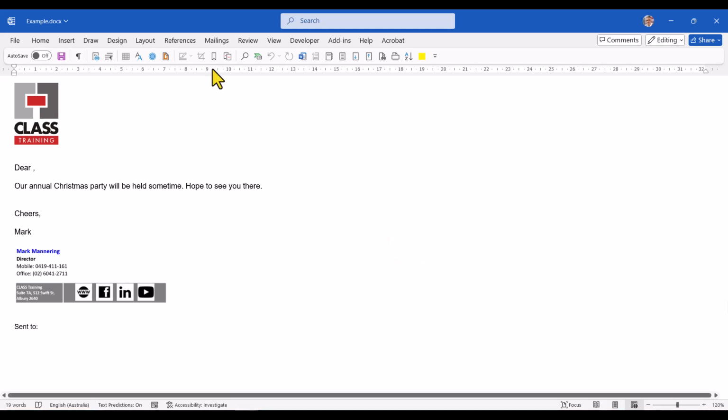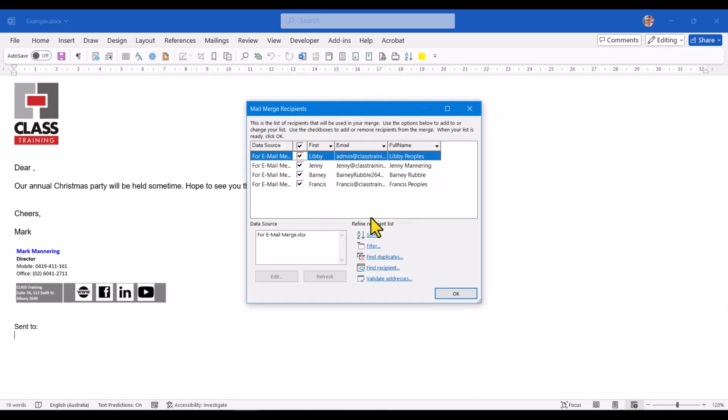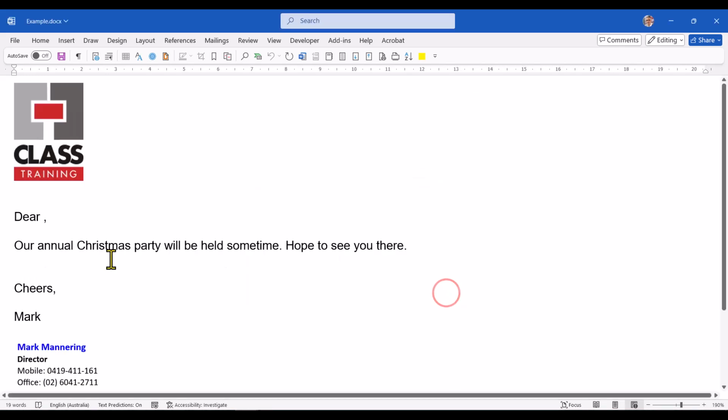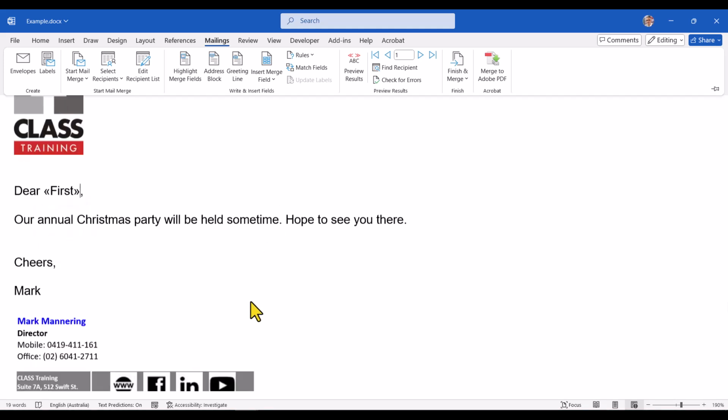To check that, I'll go to the Mailings tab and Edit Recipient List. I don't want to edit, I just want to view it. There are, in my case, four records. Click OK. Now the next important step is to insert those mail merge fields. So I've got Dear here, and I'm going to put the first name there. I click after Dear, go to the Mailings tab and click Insert Merge Field, and you can see the row headings there. I'll click first. And there it is, so Dear first, that's the code. To do more, I just scroll down here.